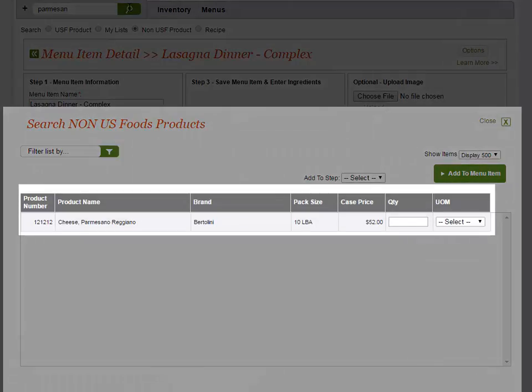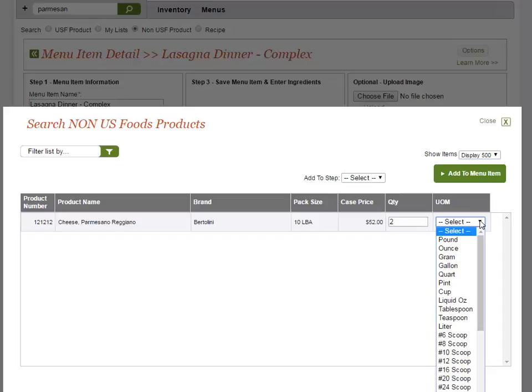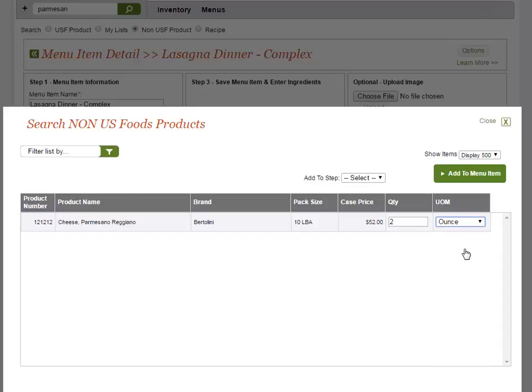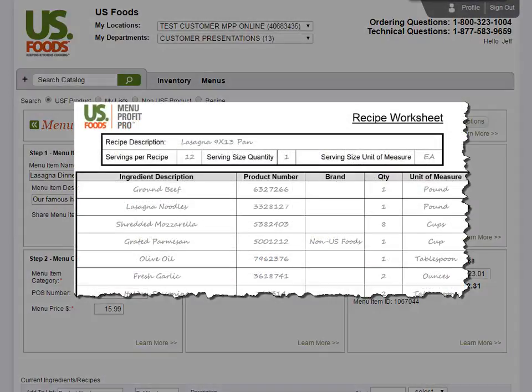Our non-USF product is displayed, and we can select a quantity and unit of measure to add. We'll add 2 ounces. Finally, click Add to Menu Item. The menu item details screen is redisplayed, and the Parmesan cheese has been added to the current ingredients. Our complex menu item also calls for a lasagna ingredient, which is a recipe we created in an earlier exercise.